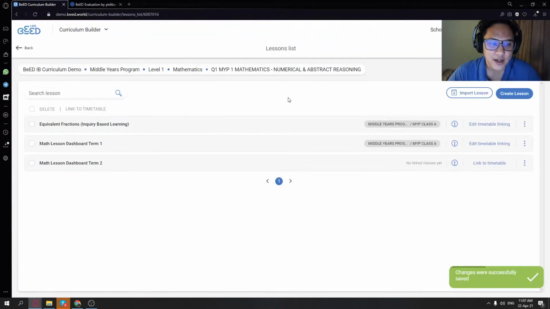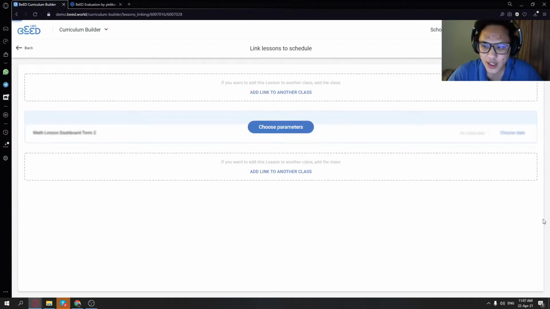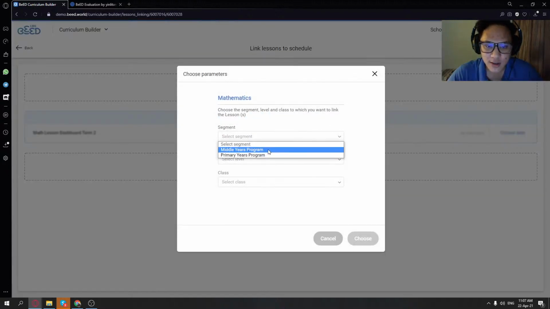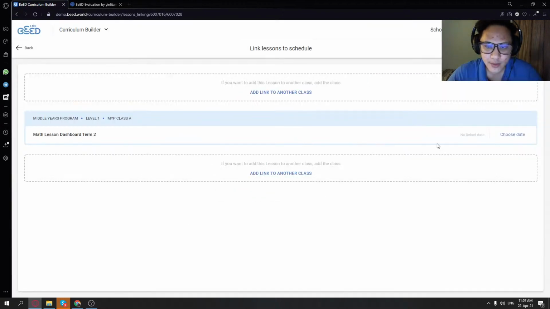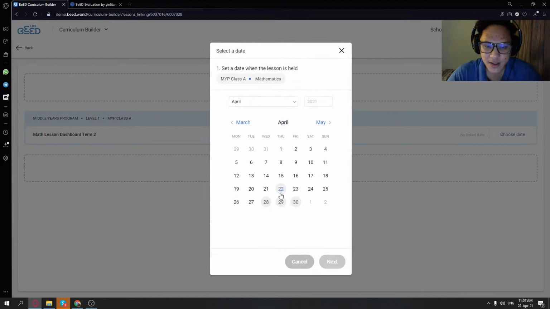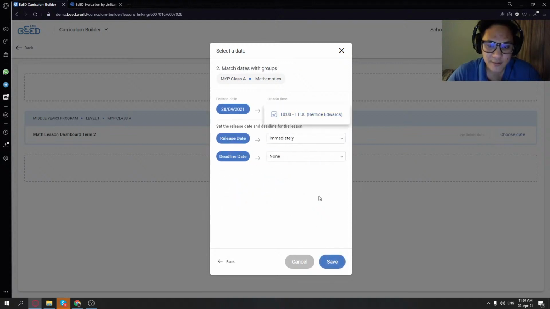and let's go back. So once lessons are created, it will directly be linked into the timetable of each classroom. So for example, for math lesson dashboard term 2, I can choose to create a link to my MYP level 1 class. And if I choose a date, I can see these are the dates available for me to link my lesson to. So if I choose 28, I can then link my lesson.